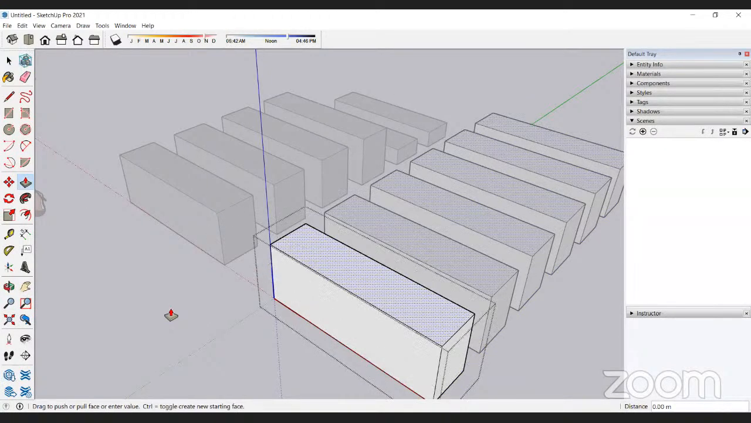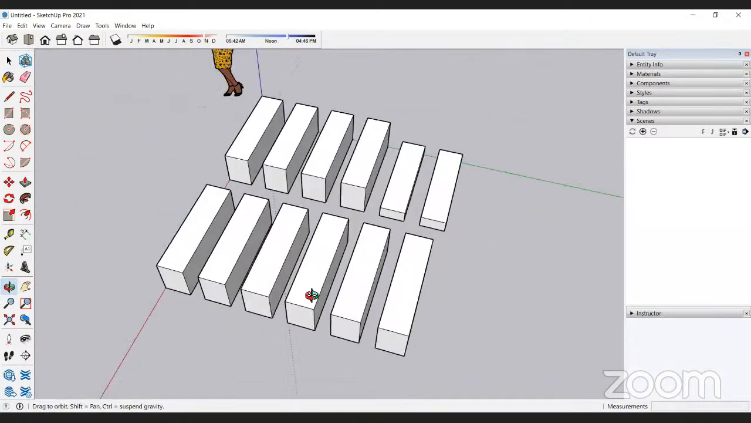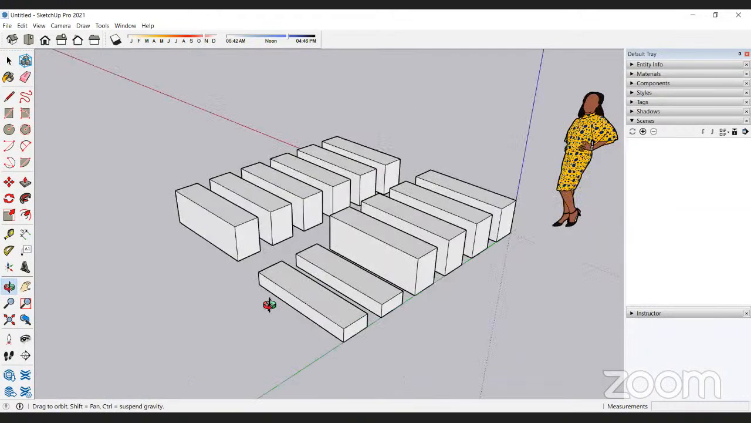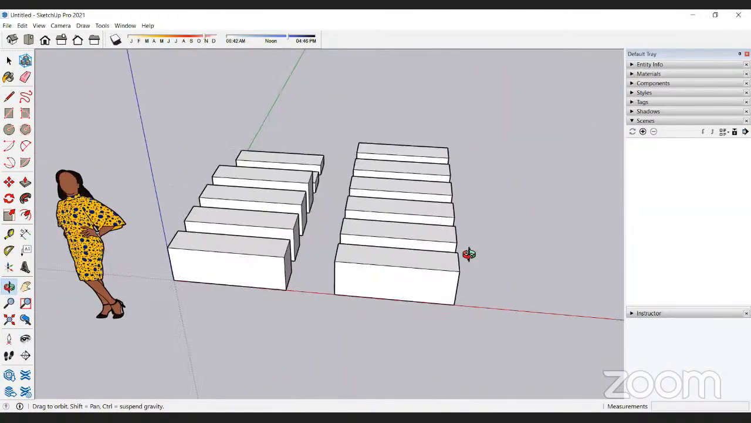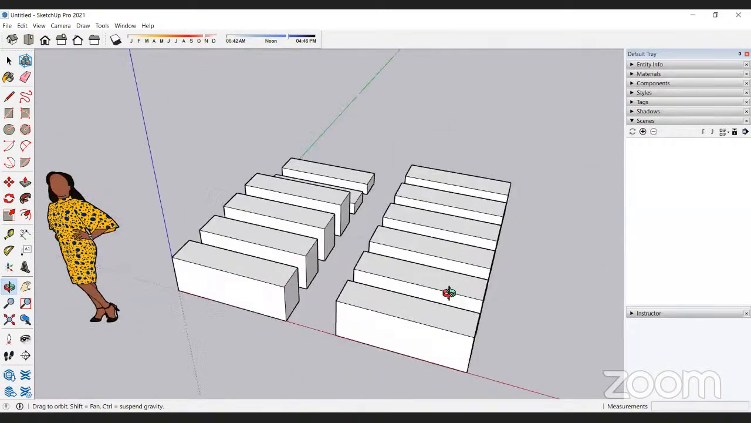But when it comes to a component, if I change the shape of one, all the copies which I made using that component will all change together. The same thing goes for applying paint also.